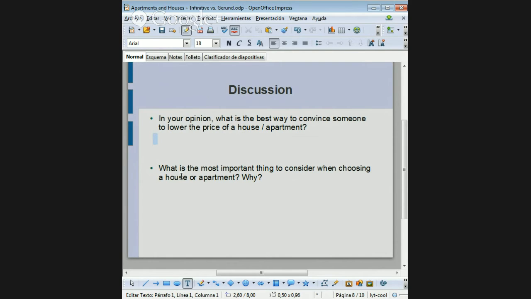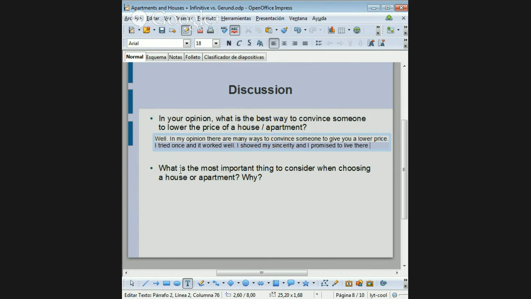Well, in my opinion, there are many ways to convince someone to give you a lower price for a house or apartment. I did try it once and it worked well. I showed my sincerity to rent the house, and I promised that I would live there for at least 2 years. So in the end, they lowered the price, and we signed the contract.